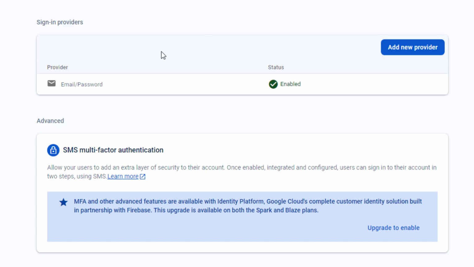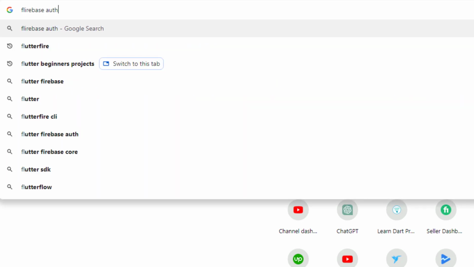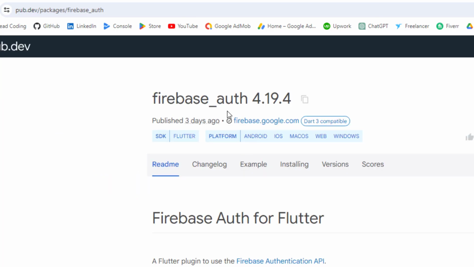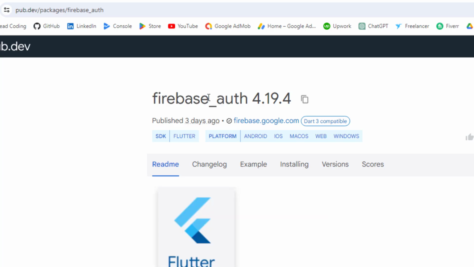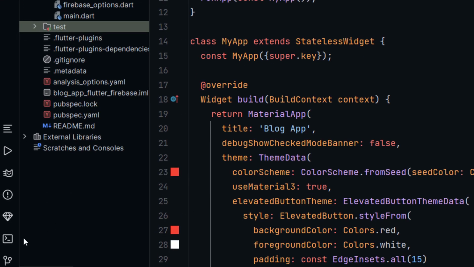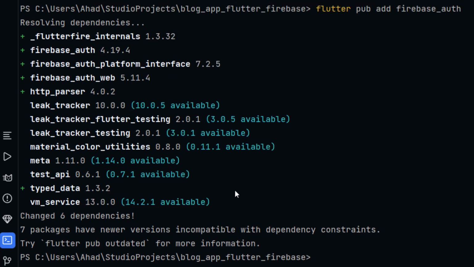For this purpose we will use a package, Firebase Auth. Just type Firebase Auth Flutter. There is a package Firebase Auth. Here you can see Firebase Auth. Just copy it. Open terminal. Flutter pub add firebase_auth. Now the Firebase Auth package has been added.